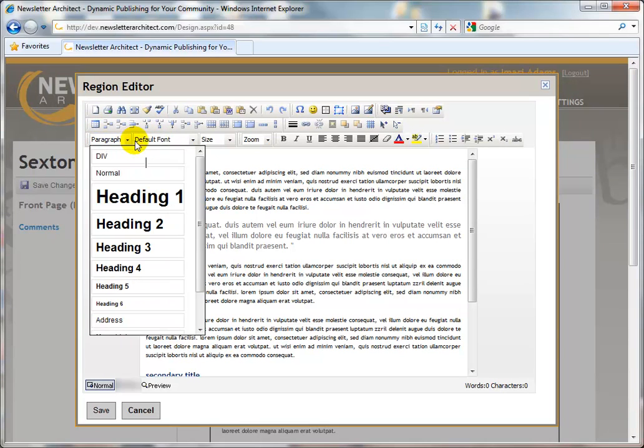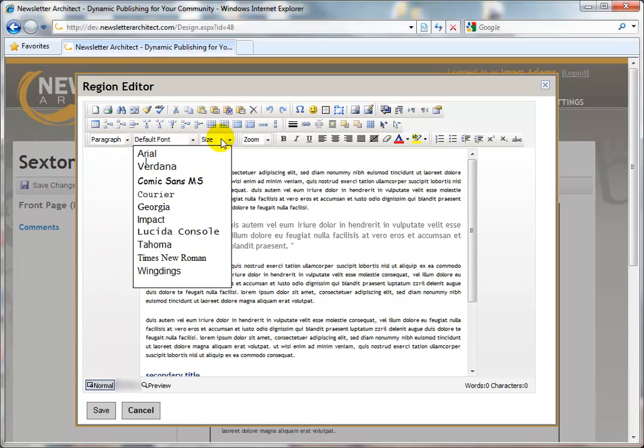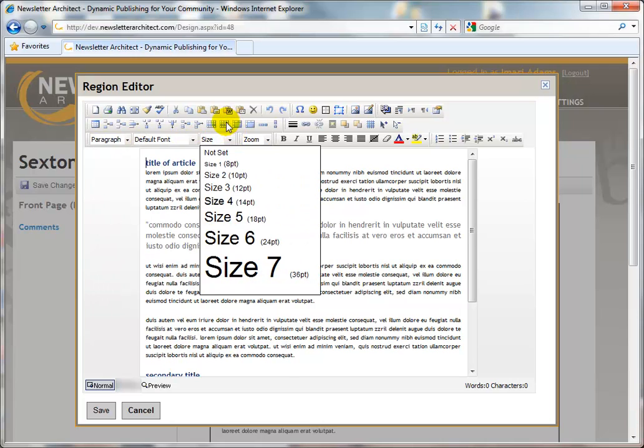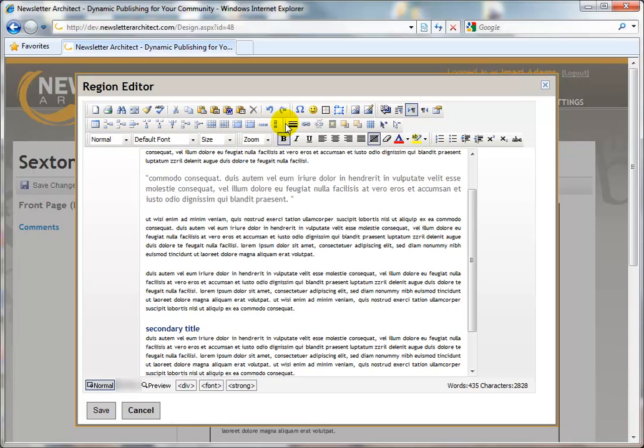As you can see, a lot more options, a full rich text editor with plenty of capabilities, giving you the power to make your newsletter a lot more exciting with a lot more functionality. Make your changes, make your additions, and save.